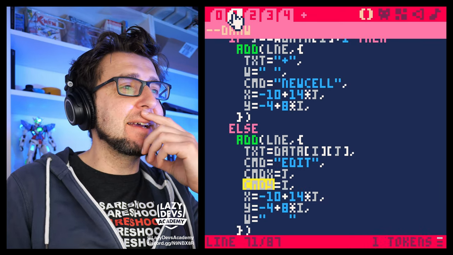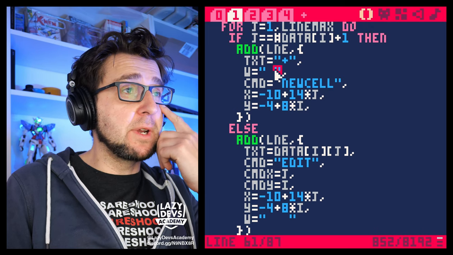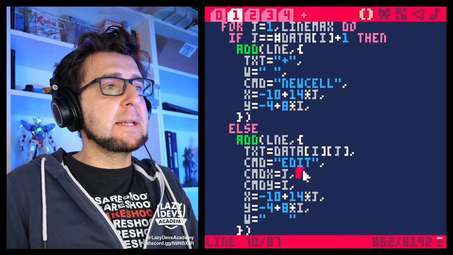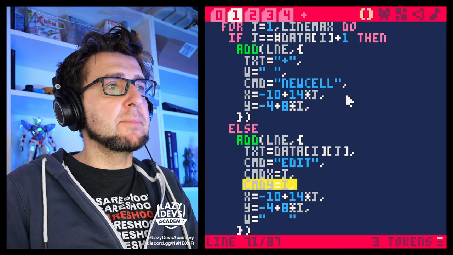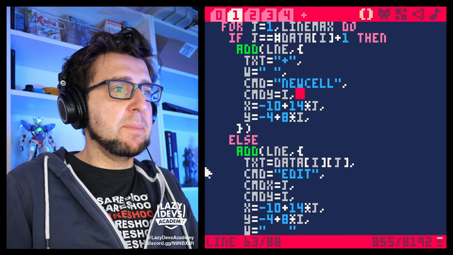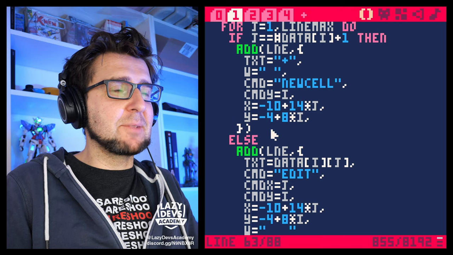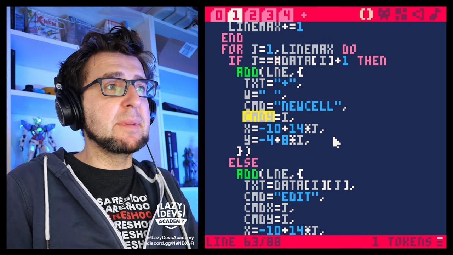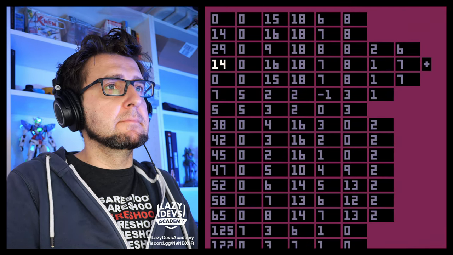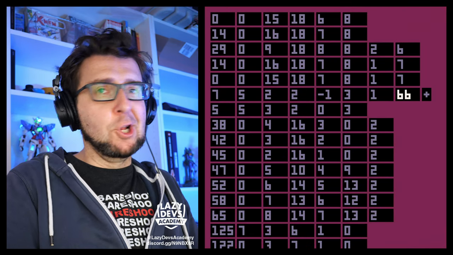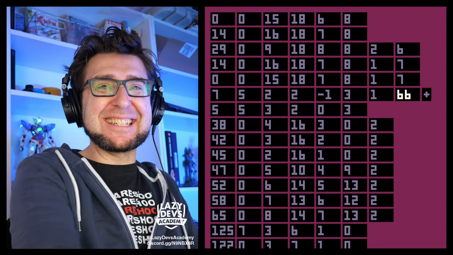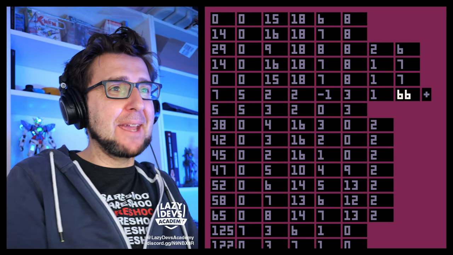There's just one thing I need to make sure, and that is when we are adding the new cell thing, that it should also remember at least the CMDY value. I think that's important. CMDX we don't need to remember, because that's necessarily a new cell that we're adding here, but we do definitely want to remember CMDY. Okay. That worked. Oh, I'm so happy.